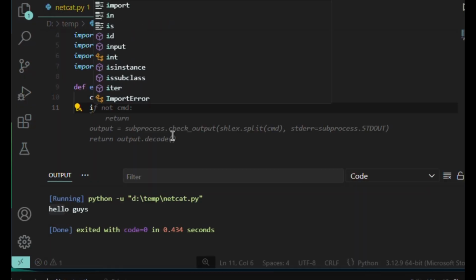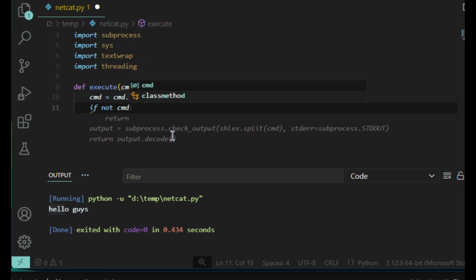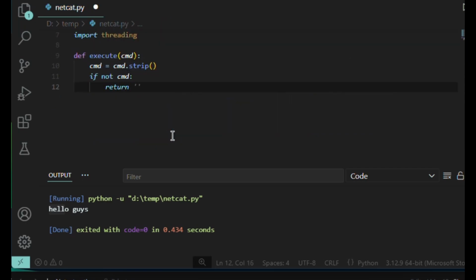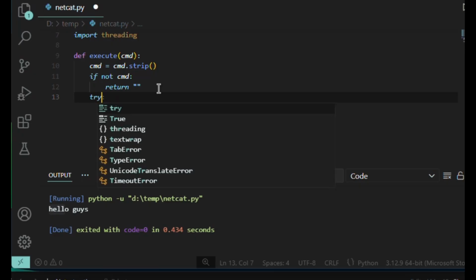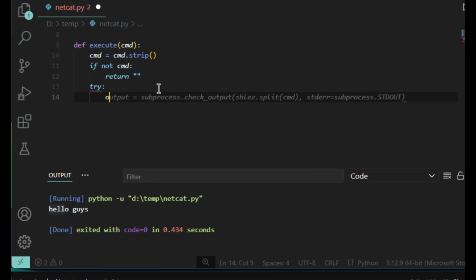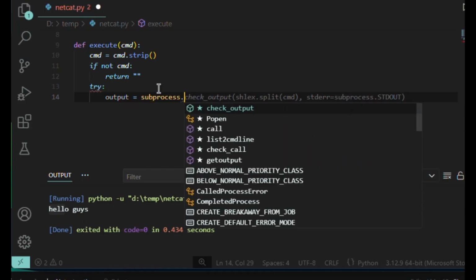Now if we don't have anything in the command, it should return nothing for us, an empty string. This is okay for us, but I will say to write this exception handling. First we will be using a try block, and let's create the variable. Let me write this first, then I will explain it.